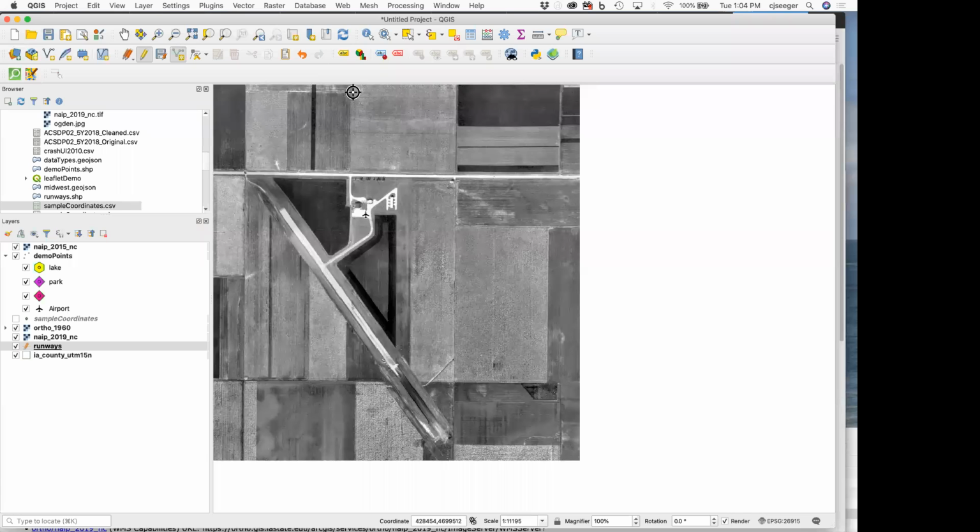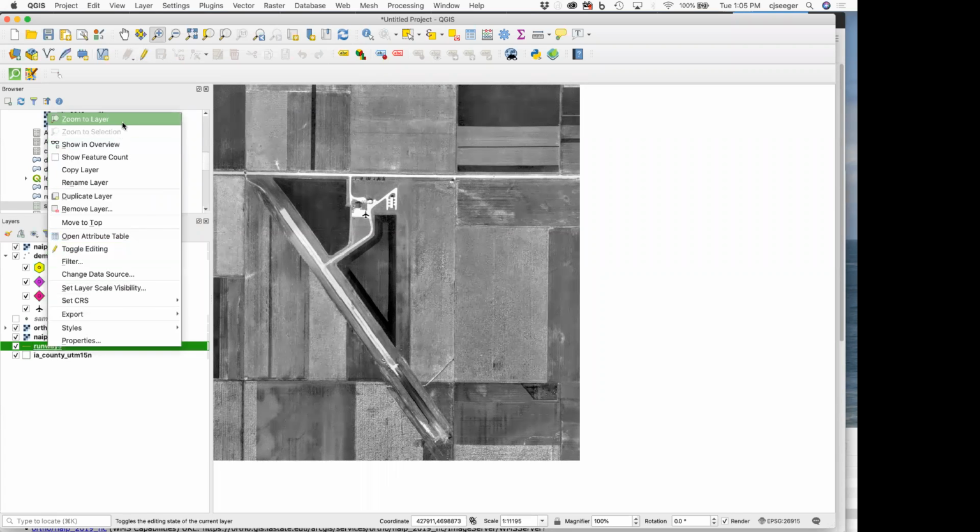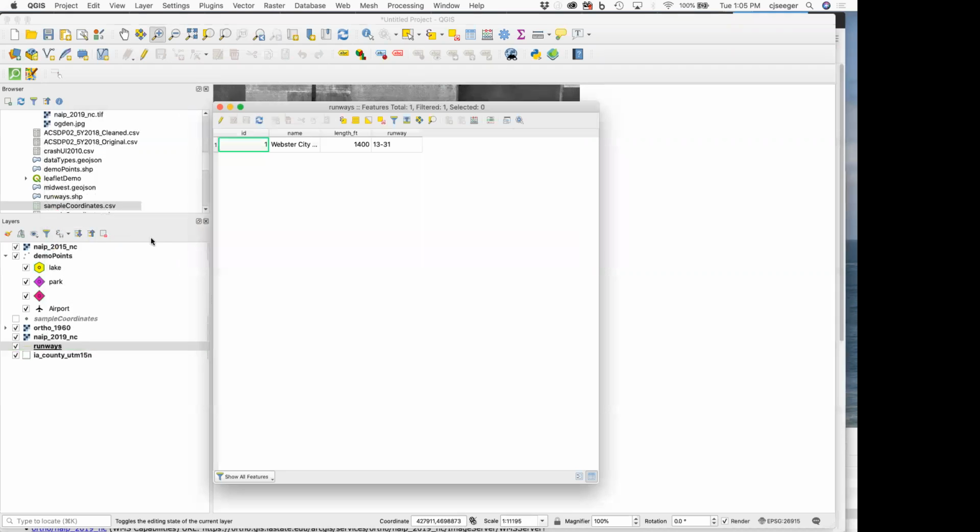And when I'm done editing, I'll save it. And I can turn the editor off. It's hard to see, but it's there. And if I open up runways, there's my one record.